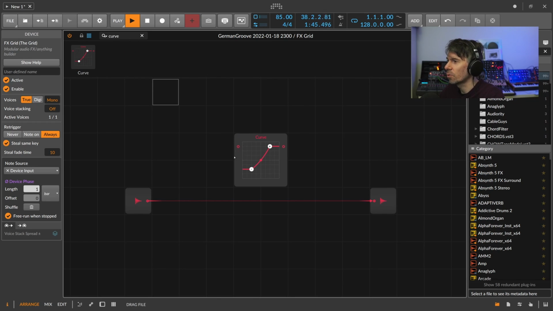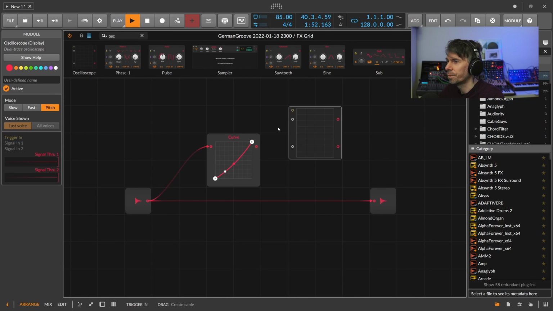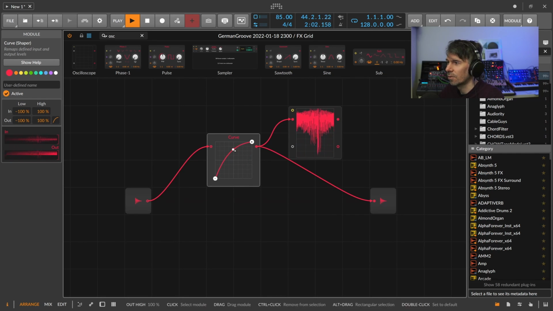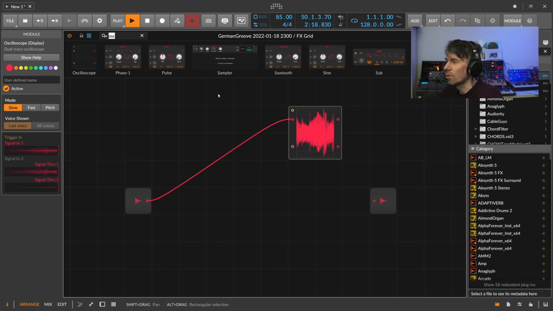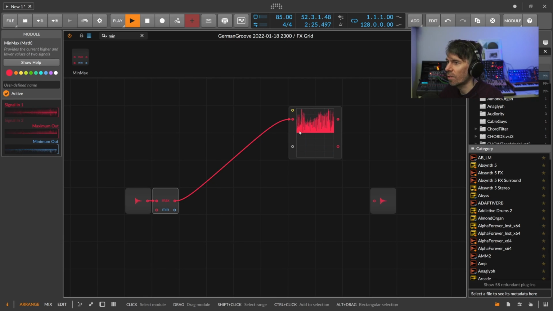There's an effect on module called curve here, which is interesting because you can bring... Let's use an oscilloscope here. You can force the audio signal on a different path here. Which sounds probably horrible. So this is something you can do. You can also use a min-max module here, which gives you the max output, gives you basically all the positive values, and the minimum output gives you all the negative values.